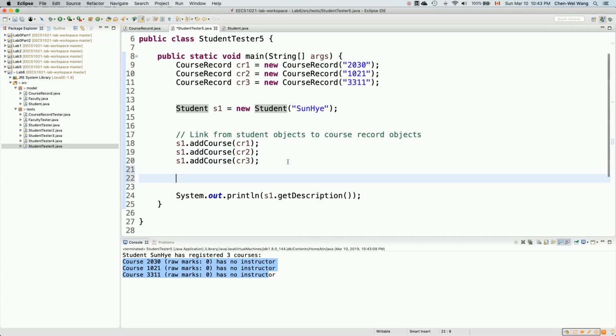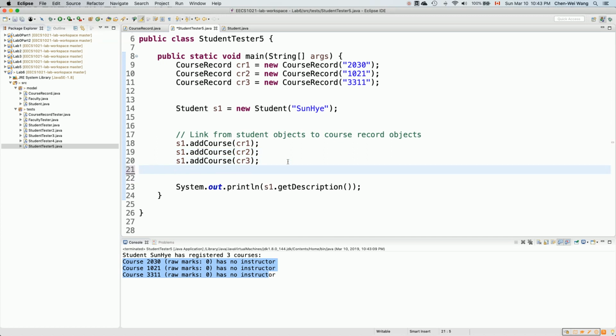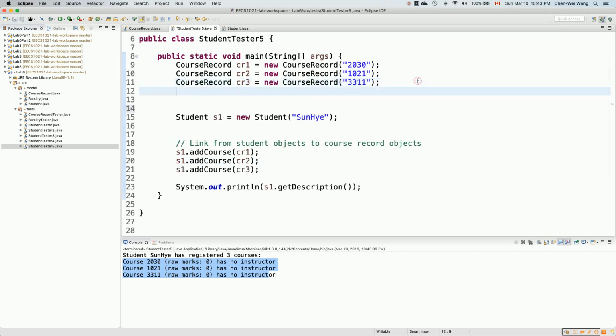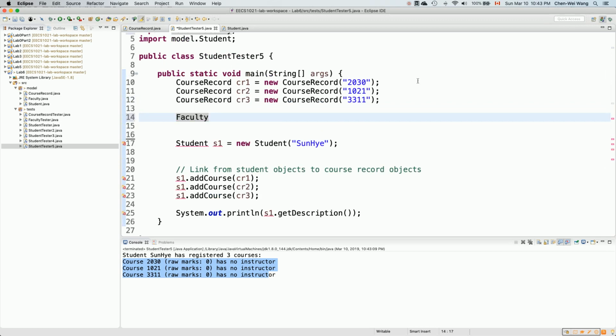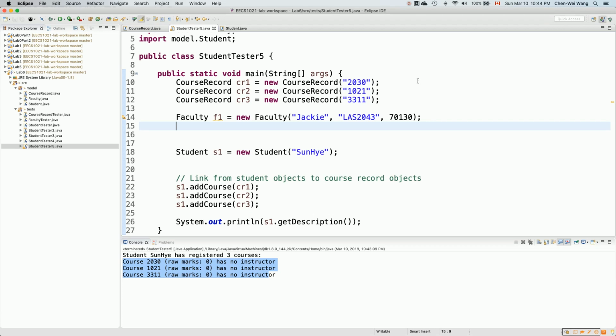So now what I can do is, after this, before Sanhei was registered, let's set up the course instructor. Okay, I can say CR1 dot, before that, of course, I've got to create a faculty. Control space, and then let's choose the faculty from the model package. Faculty F1 is simply new Faculty over here, let's say put myself, Jackie, and then let's say campus address Lausanne 2043, and also the extension, like that. Okay, and then let's set up the instructor. Let's say I teach all the 3 courses.